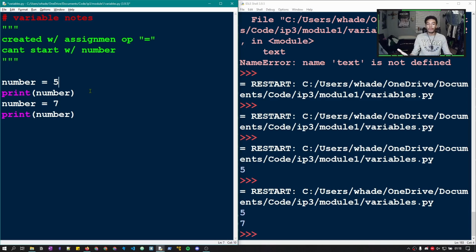So this is helpful if you're making a large program that relies on the same value, but it's going to be changing a lot. So instead of going through your entire code and changing each time the number 5 shows up with the number 7, you can just reassign the variable to 7 and it will just print and use that value throughout the rest of your program.